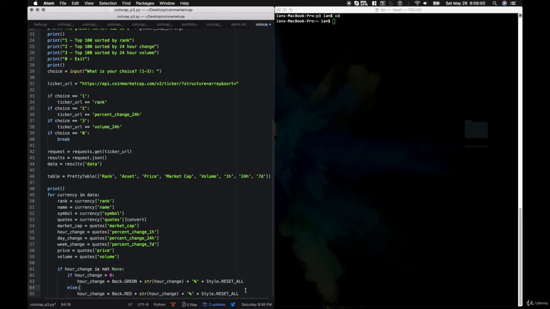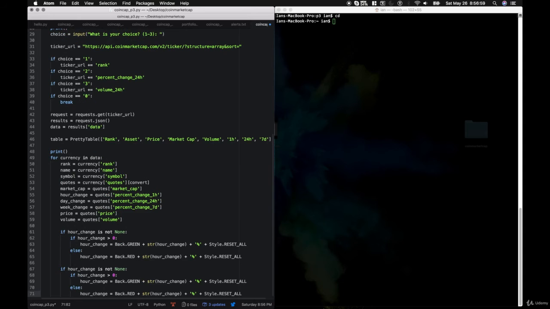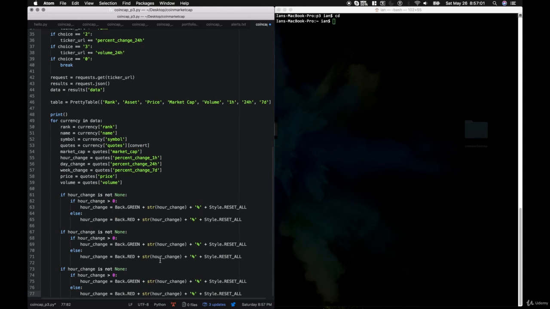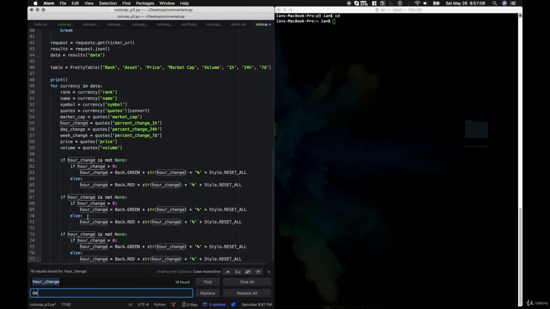And now we need to do this for day change and week change as well. So we can just copy and paste this. And let's do Command F or Control F. And we'll replace all of the hour changes here with day changes. So find the correct one, and then let's start replacing them. And then for all of these, we need to replace it with week change.